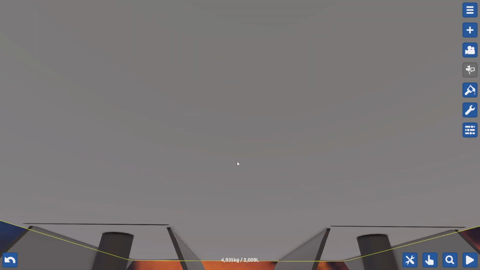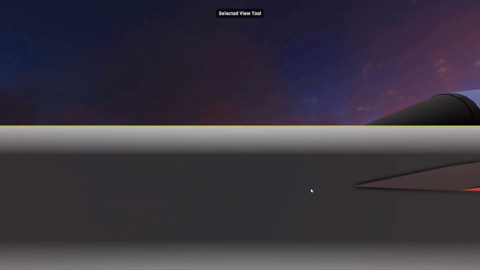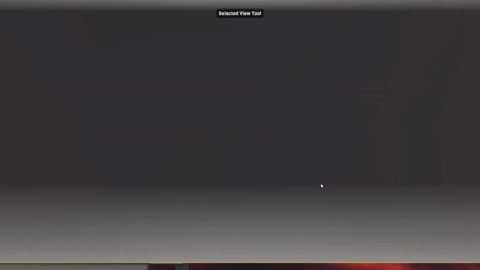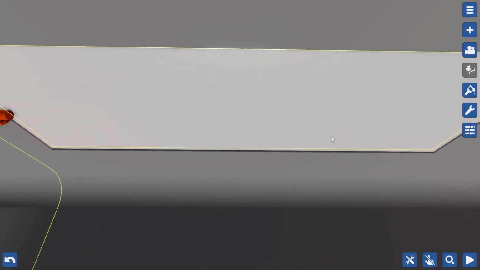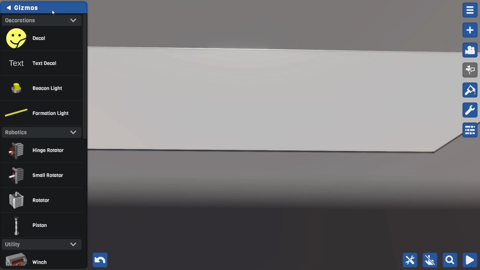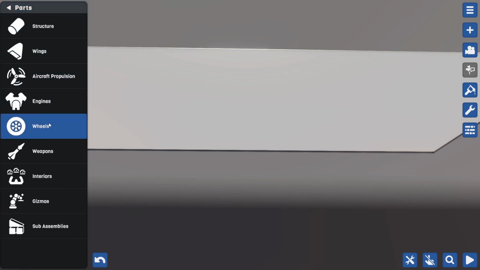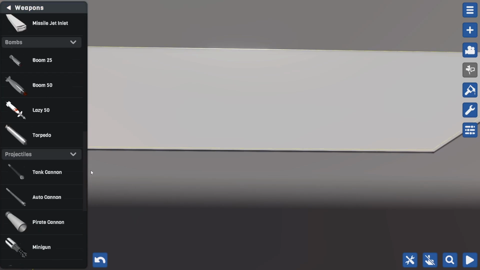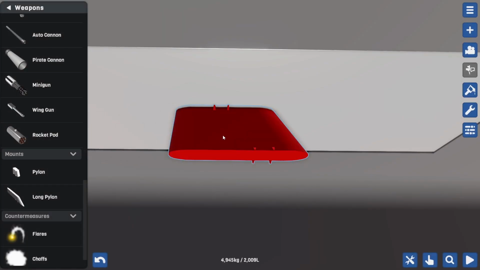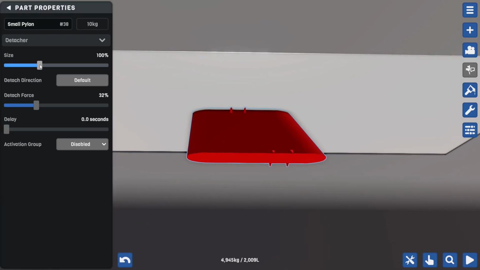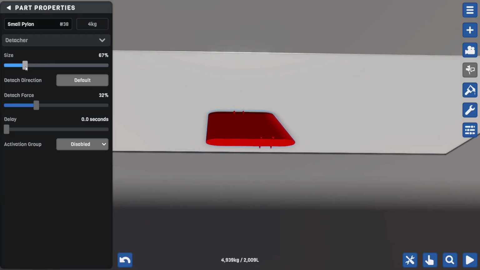So we're going to go back into building here, and now we need to get it armed. So the next part is going to be attaching a pylon for our missile. So we're going to go up here. We're going to go to weapons. Scroll all the way down. We're going to grab a pylon. And then we're just going to stick it here. It's a bit big, so we'll size it down to, let's say 80%.